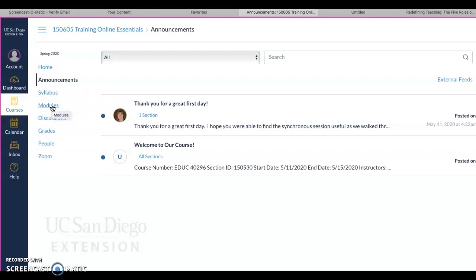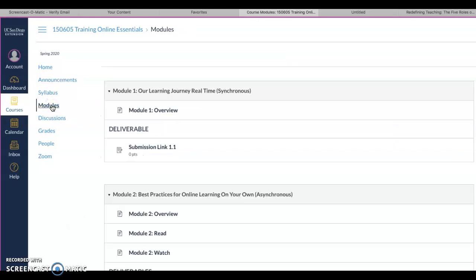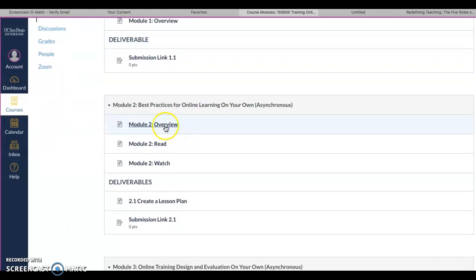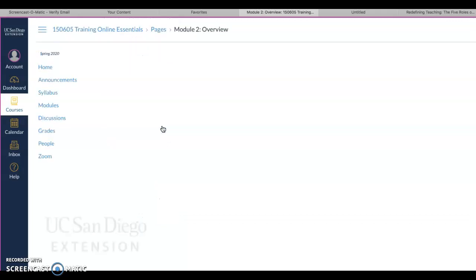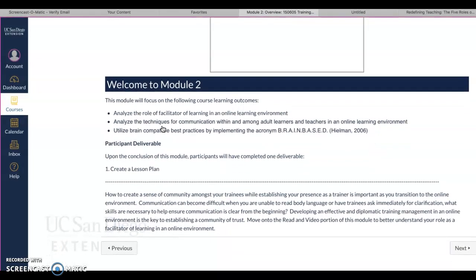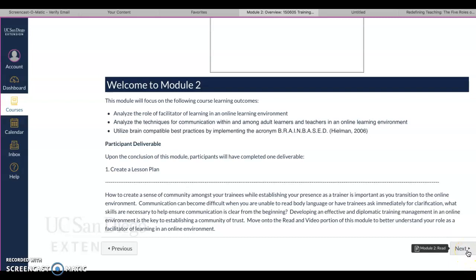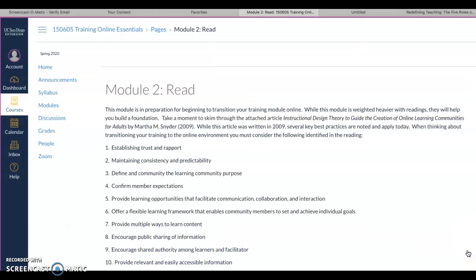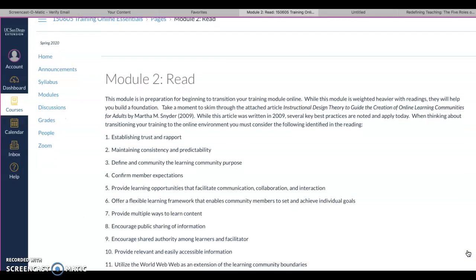Remember to look at your trainings. You click on modules. Go ahead and scroll down to module 2, that is for today, Tuesday. Click on overview. Read through our overview, which again highlights the objectives we're going to be working towards, and then your deliverable for today is creating a lesson plan. Remember, you can use the next button to take you to the next portion of the module.